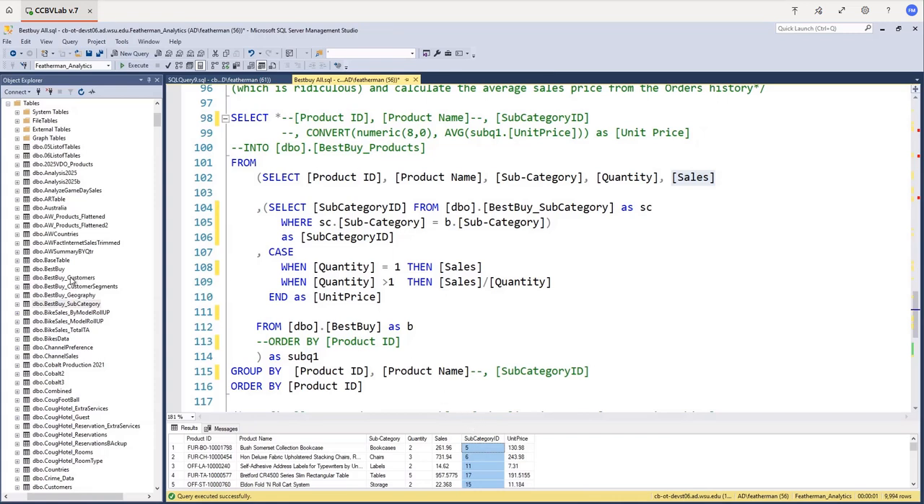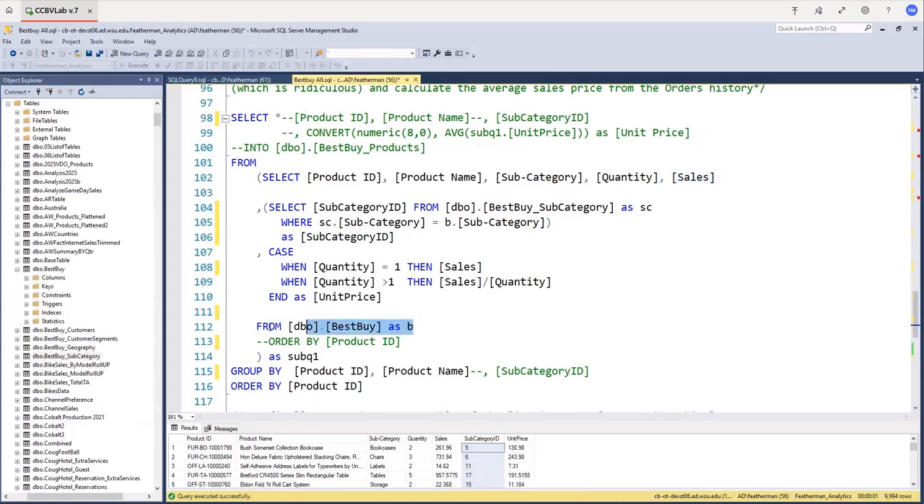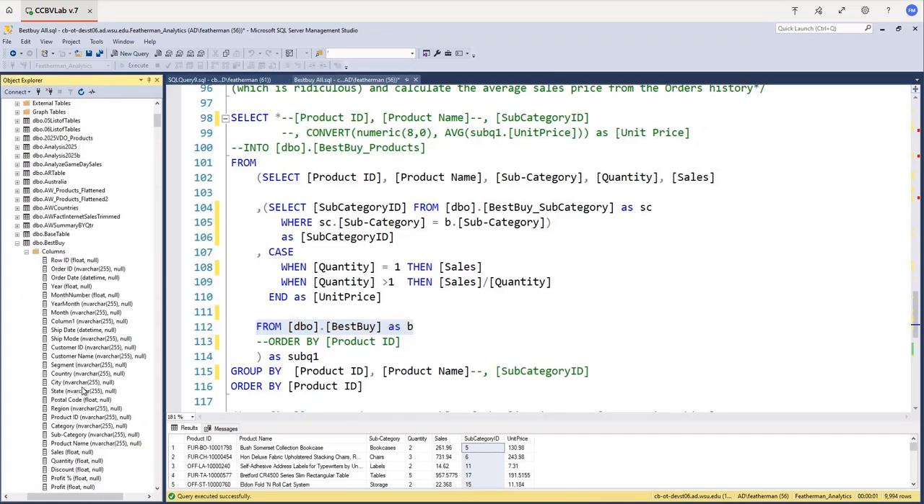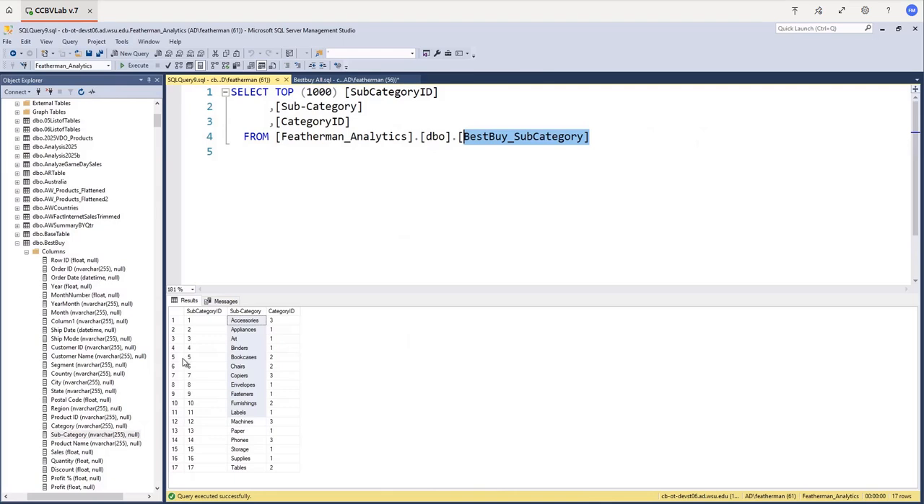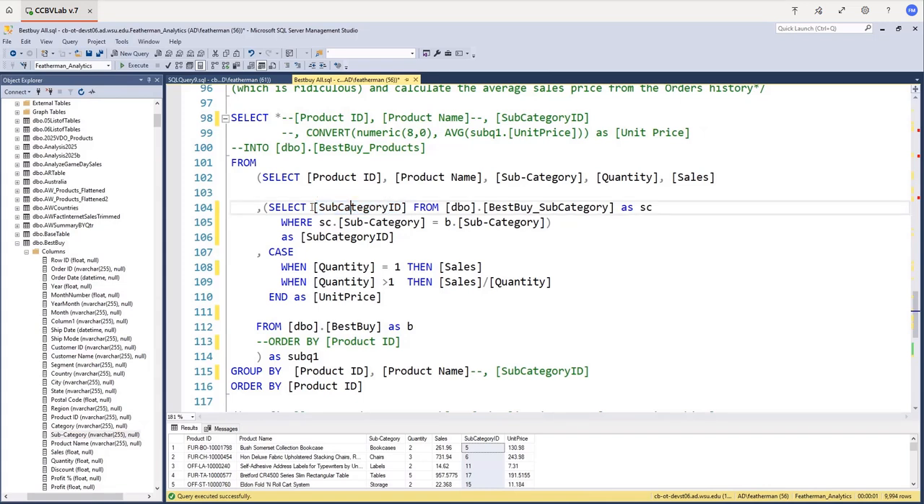But again, we're querying the Bestbuy table. So do you see a subcategory ID in this table? No, there's a subcategory name, but this is also going to be a foreign key, so we need the ID. So go get the subcategory ID from our new table, Bestbuy subcategory. Go get the subcategory ID from that table where the value in that table equals the value in our subcategory.